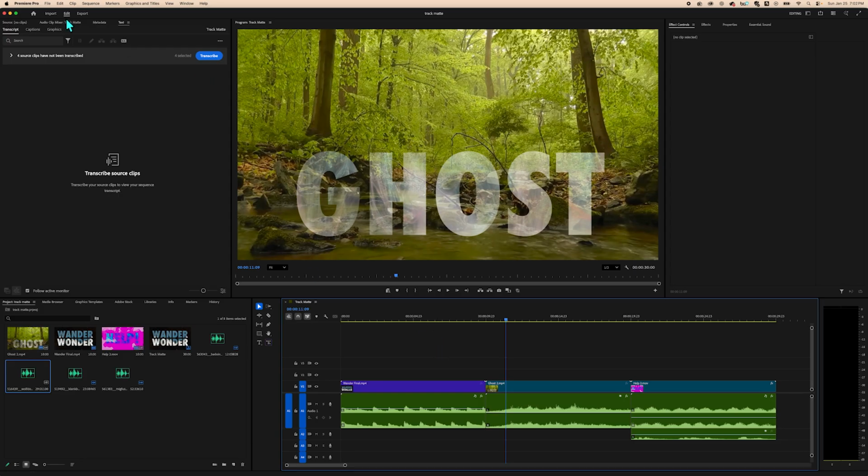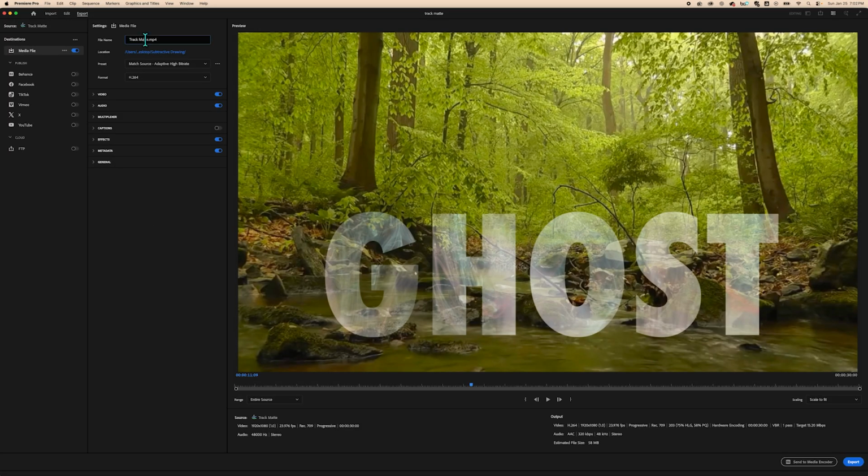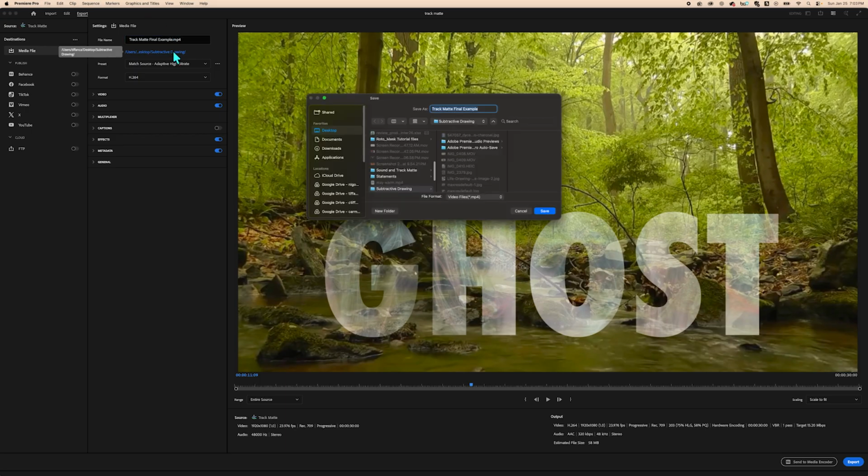Okay, so I'm going to go ahead and save my project because I don't want to lose my work. And then let's go ahead and export media. So you can go to File, Export Media, or Command or Control. And I'm going to say this is my track mat final example. Yay. All right, I'm going to make sure that's going into the right folder.